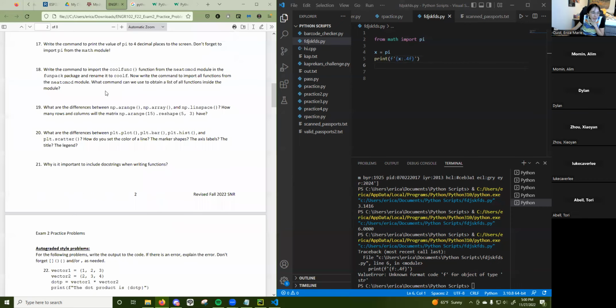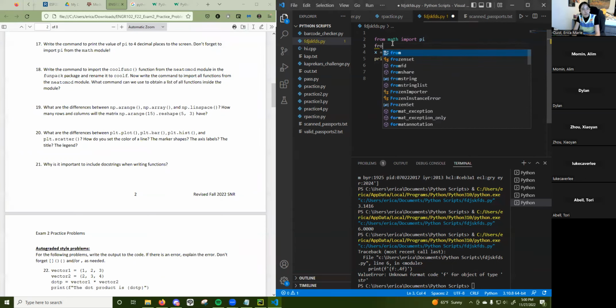This is where you'll find about importing the modules and stuff. Oh, wait a minute. Rename it to cool F. That's probably just, what is it, from funpack? No. This is all fake. These are all fake module names. This sucks.